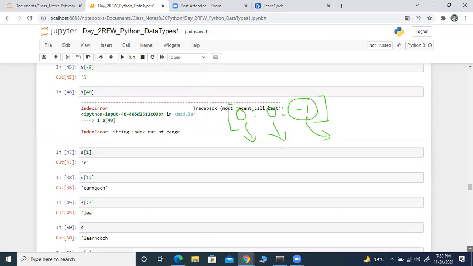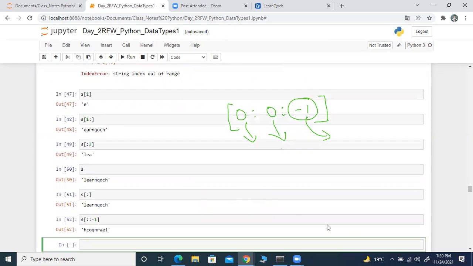So this question is often asked in interviews, how to reverse a string in Python. So you can do a lot of permutations and combinations with this. Please note it down. Very important, this concept is very important.